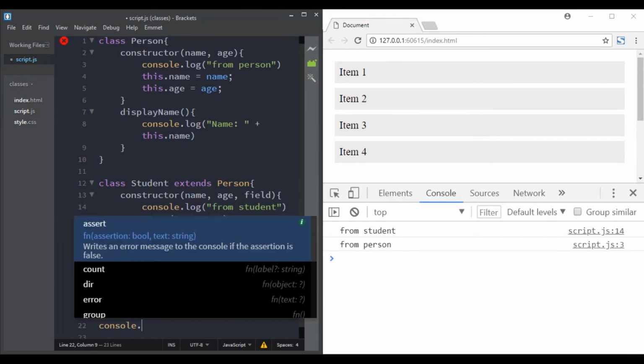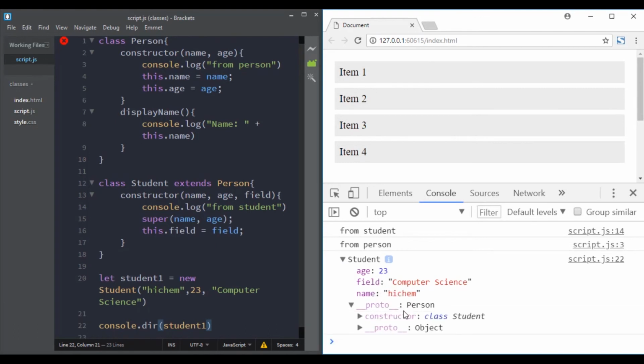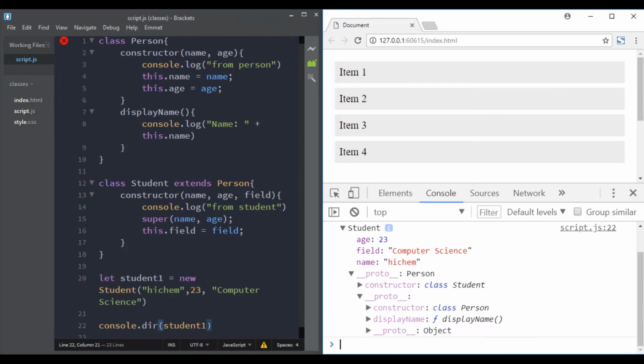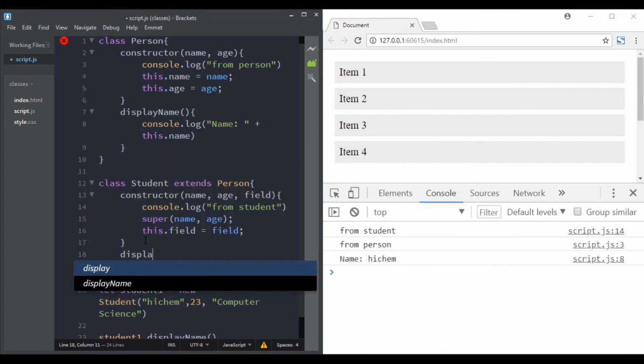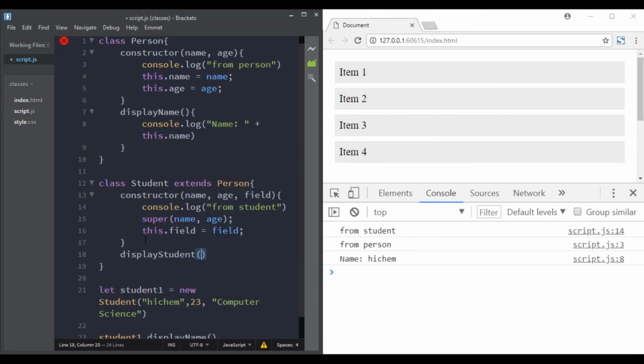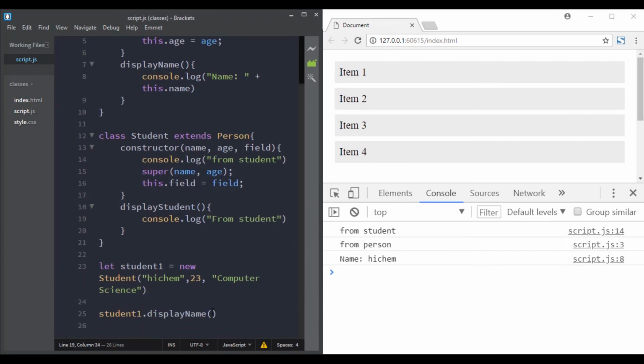And now when we console here the student, it has the age, the name, and field properties, and also it is inheriting from the person class the display name method. Let's call it. Great, it works. Also the student class can have methods. Let's create a display student method. And now let's call it. And great, it works.